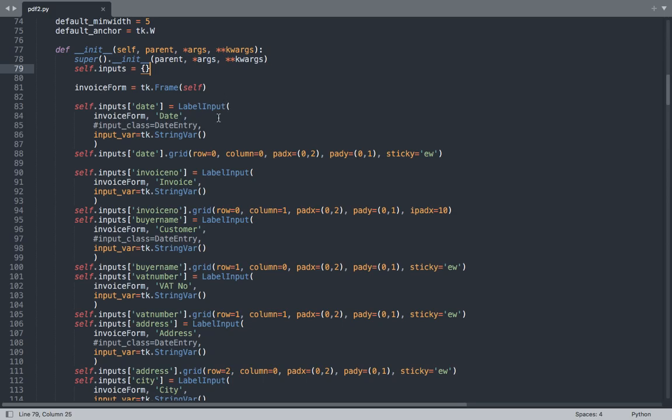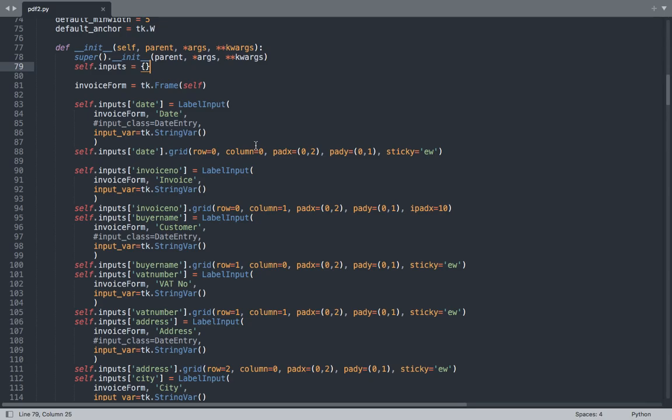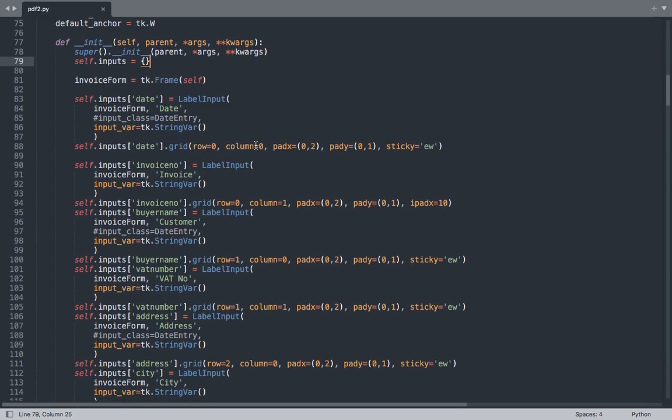Several input fields are created using the LabelInput class, which is not shown in the provided code. Each input field is associated with a specific label and input variable.